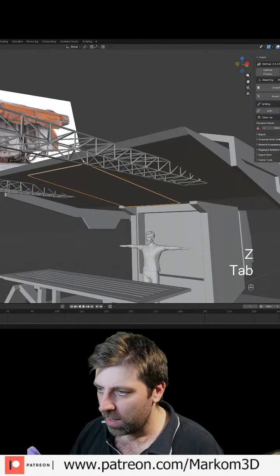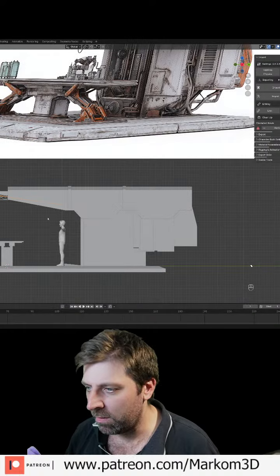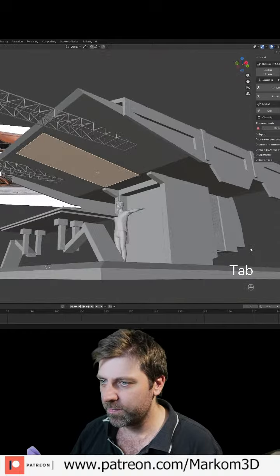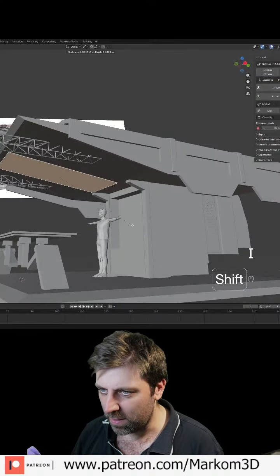I like this. I like having this plate here. This plate could be maybe the light source. Like a big get stuffed light.